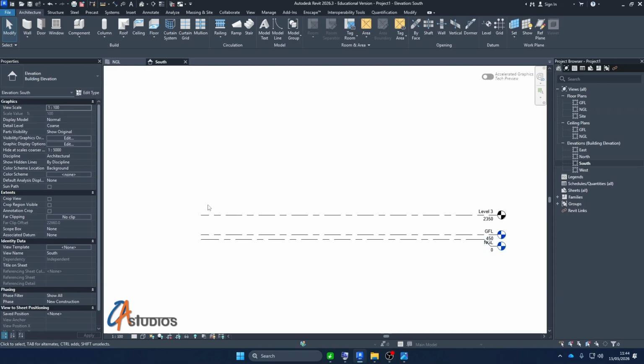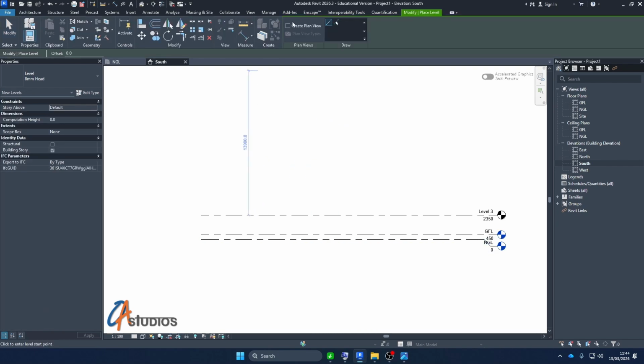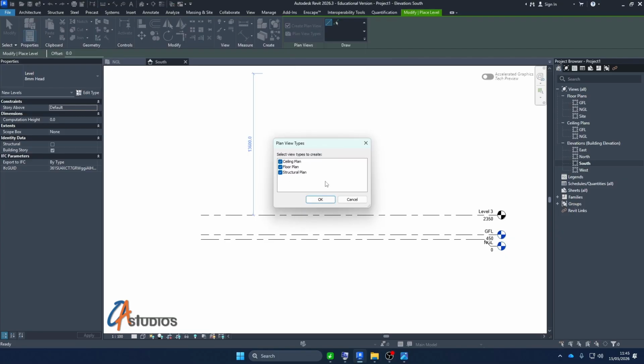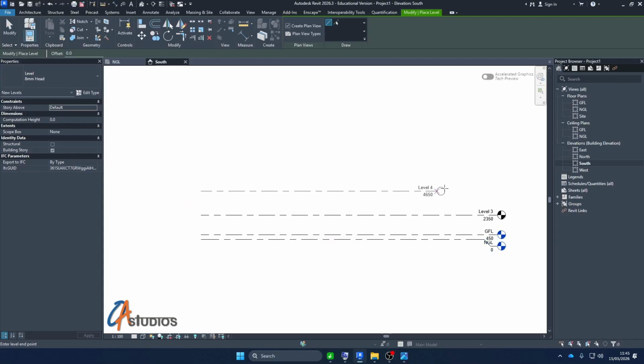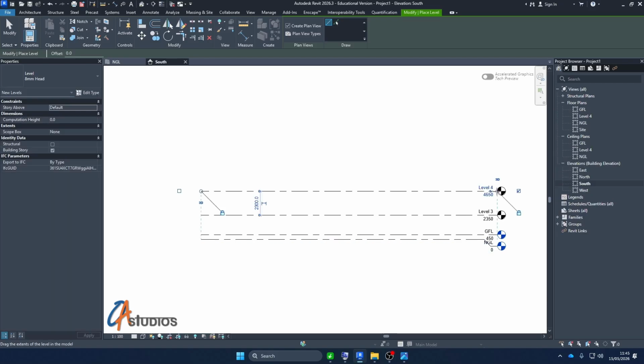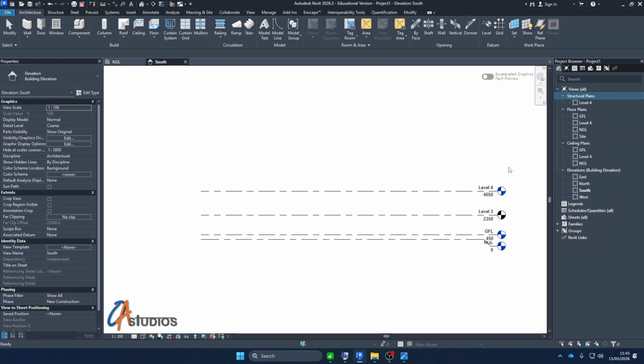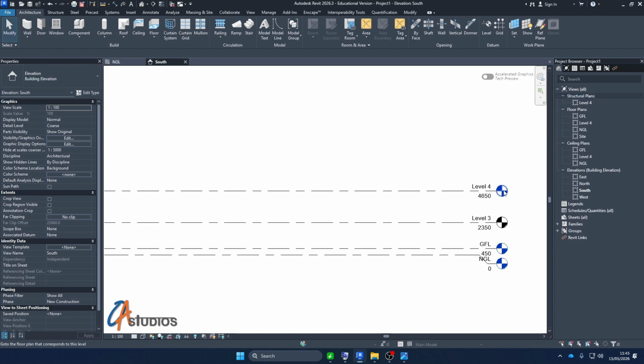But if you want to have a corresponding view from the onset, when you click LL, you would see under Modify, Create Plan View. If you check that on, you can also choose what kind of plan views you want to create: ceiling, floor plan, structural. I would say yes for all and click OK. And if I draw again, we see that we now have a plan view for level 4, a ceiling plan for level 4, and a structural plan for level 4. And it's now blue in color. So always take note of that.